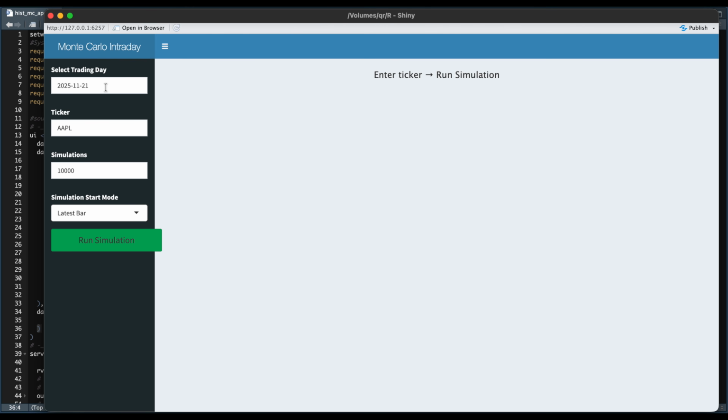We need to select a trading day, a ticker symbol, the number of simulations to run, and we also have two options. One is to run the simulation from the latest bar, so you can run this during the trading session, or from a historical point. So since I'm running this on the weekend, I'm going to pick a historical point. So we're going to click on custom start bar and then run simulation.